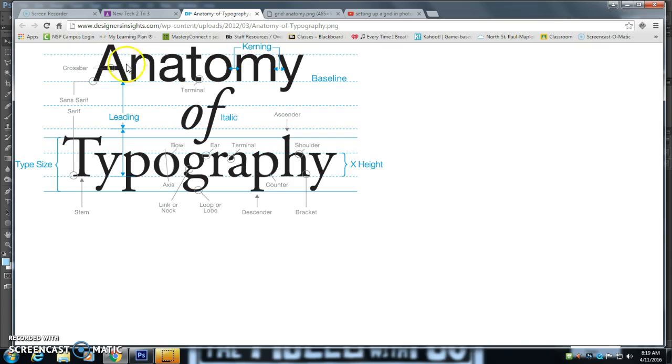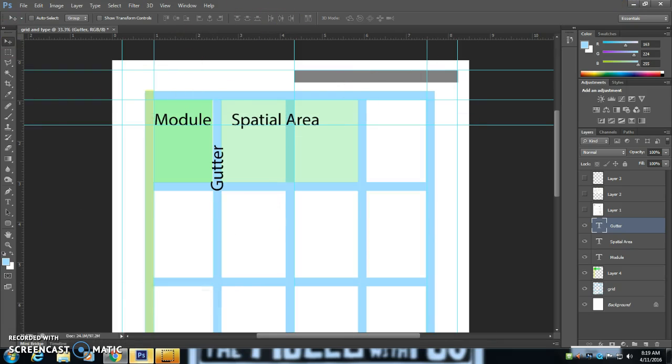So anatomy of typography. This is a sans serif font. This is an italicized serif font, and this is a serif font too. So serifs are these little ends on here. Hopefully you know that. And then the sans serif is when those little ends, those little feet and hats are cut off. So going back over to Photoshop, I'm going to set up some guidelines to help me lay this out.